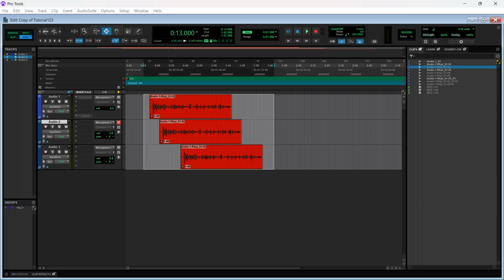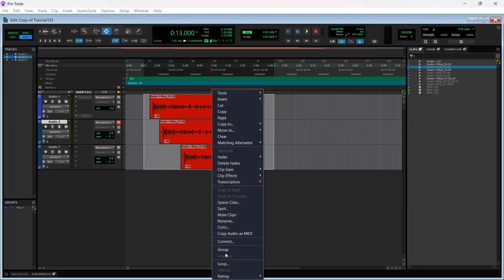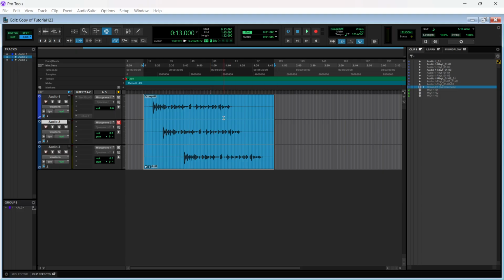The second one is going to be to go and actually group them. So you can just right click, and then from here go to the bottom, click on this group button, and there we go, they are now grouped, okay?